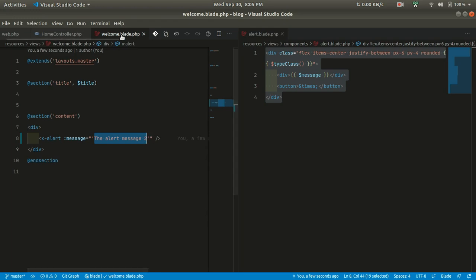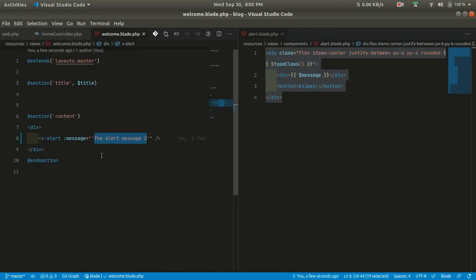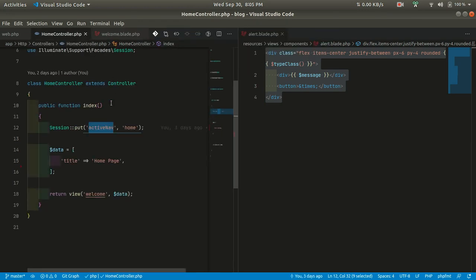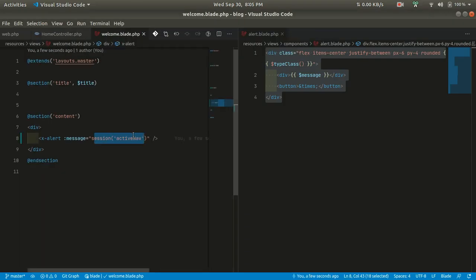So let's say in this welcome.blade.php, what we are putting is this active nav is coming from the session. So what we can do is session active nav. Okay, so this is a PHP method. Now it should give us this home here. Refresh the page and you can see here it is a home. So to pass any PHP variable or any PHP expressions, you need to add a colon in front of the attribute, and then we can pass any PHP expressions over here.